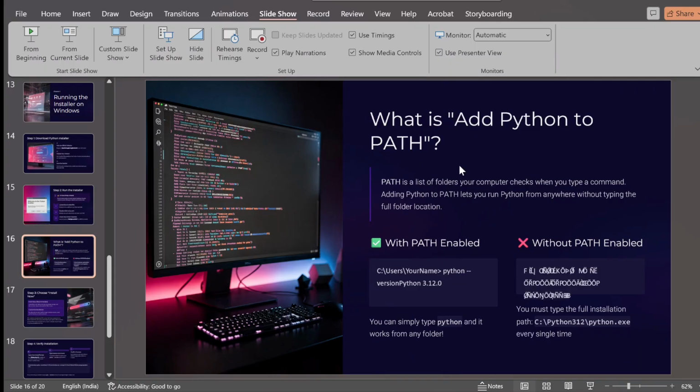So what is the important step? The checkbox. Look at the bottom left: Add Python to the path. This must be checked. Let me explain this in a simple way. Imagine your house. If someone wants to find you, they need your address. If a name is not on the door, nobody can find your house. Path is like telling your computer, hey, Python lives here. If you don't check the path, you must type the full address every time you run a code. If you check path, just type python and it works from everywhere.